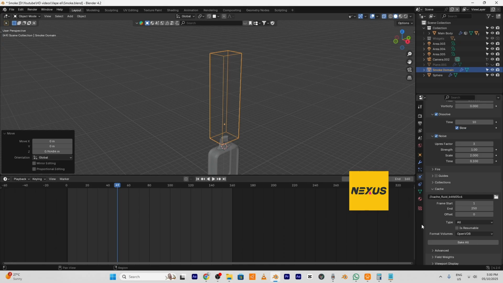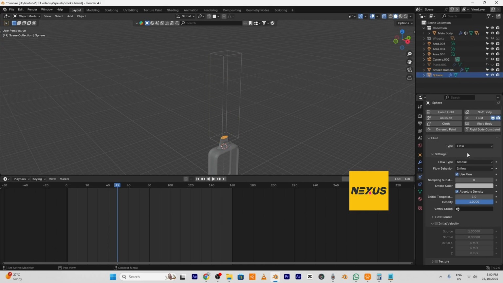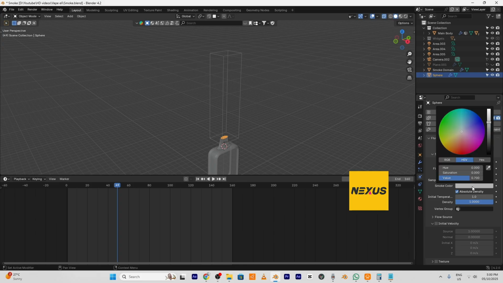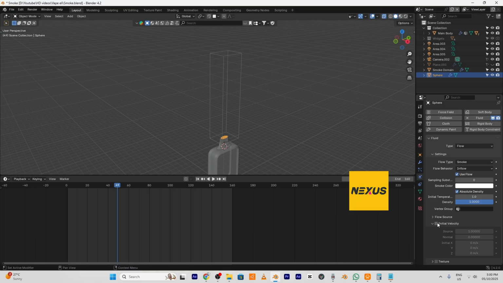After that, I will select the sphere. I will keep everything as you see. Change the color. I will give it some velocity. Along the axis, I will make it 4. This will give some push for the smoke along the axis.